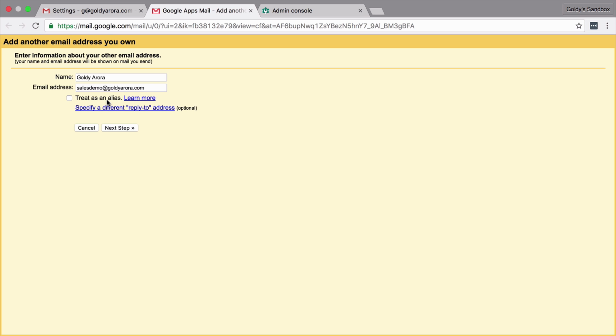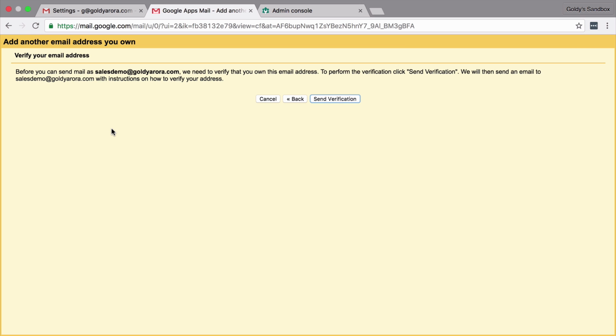I'm not going to cover much of this functionality. Why did I recommend to uncheck this? You can click on learn more to understand that. For now, you will click on next step. And as you see, Google says that, okay, if you want to send from this email address, that's okay. But first, you need to verify that you own this email address. The verification process is that as soon as I click on send verification, Google will send an email with a unique code to this email address, which I will need to copy and come back here and provide.